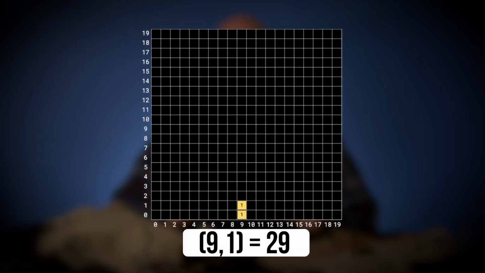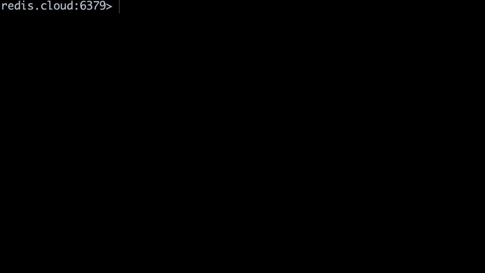Let's imagine our player moves up or north. 1 tile north will place our player at the coordinate 9, 1, which resolves to offset 29. The next command will be setbit ourKey 29 1.